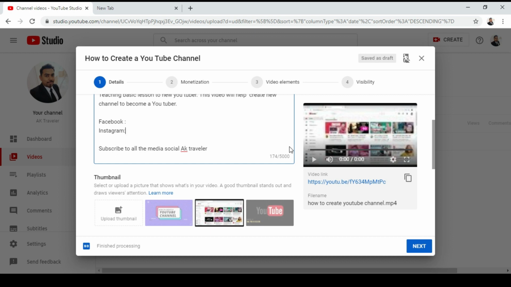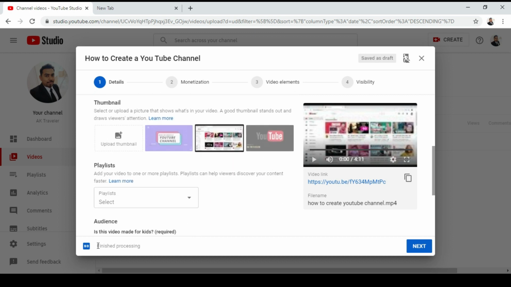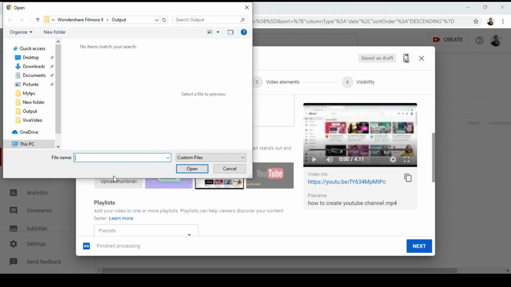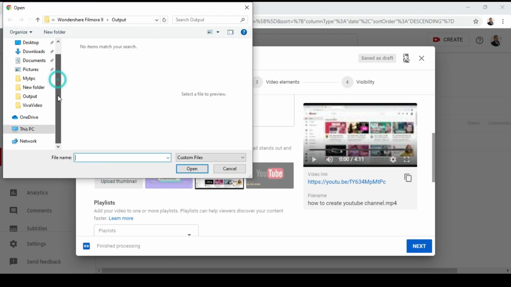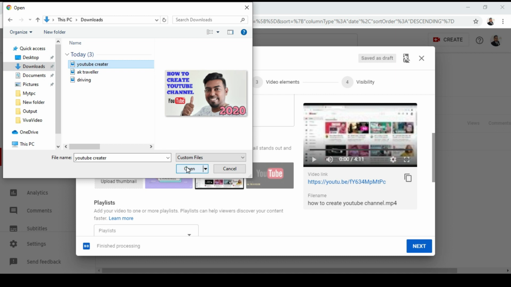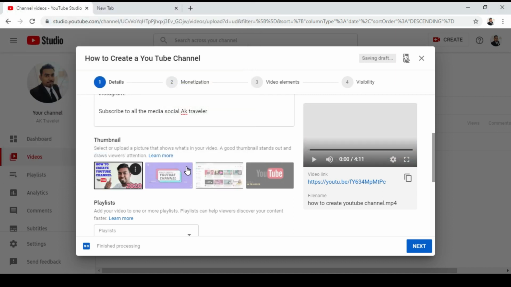Okay, once you have included that, you see it states finished processing. Once it's finished processing, you can choose a new thumbnail. You go to the new thumbnail and pick the picture that you love. Remember, the size of the thumbnail must be below 2 megabytes. The size cannot be bigger. Okay, remember.